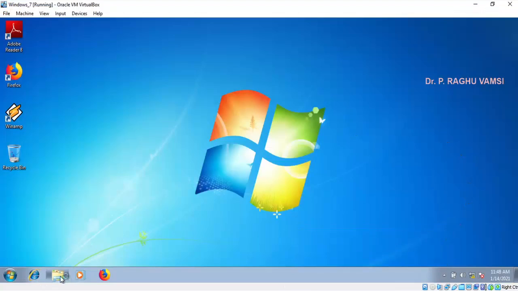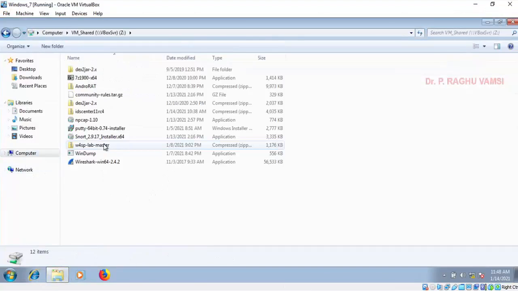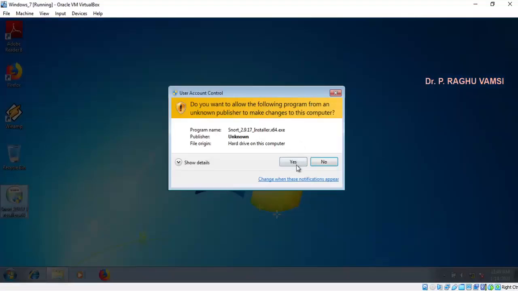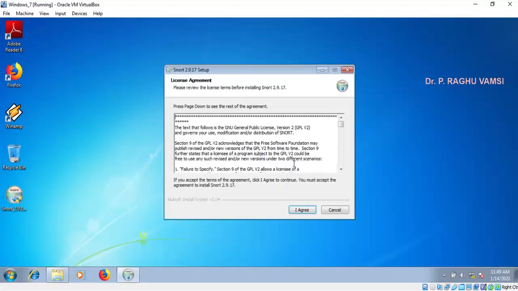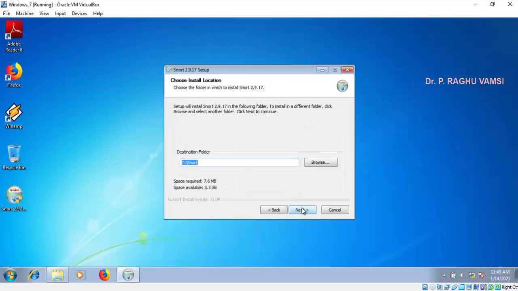Here I have already downloaded that executable file and placed it in the shared folder. Here is the Snort 2.9.17 installer. And one thing you remember, Snort requires administrator privileges or root access for working. So install it with administrator privileges and also work with it in administrator privileges. The space required is 7.6 MB, a very small file.